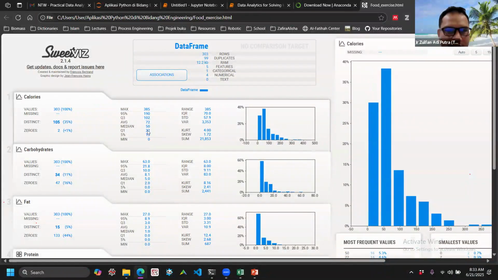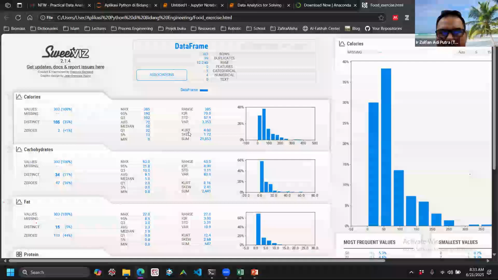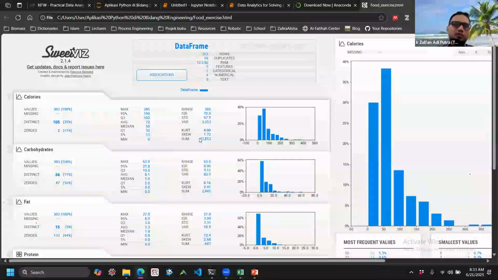This is the maximum 385, right? Minimum 0, median 50, average 72. Remember that 72 point something. And then it gives more detail like the range, interquartile range, standard deviation, variance, and then kurtosis and skewness. These are measures of normal distribution. For normal distributions, these two are very close to one, right? If they are very far away from one, they are not normally distributed. As we see, it's not normally distributed, and we expect these numbers not to be one.